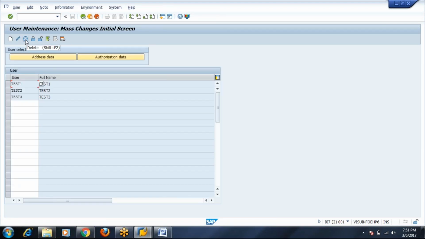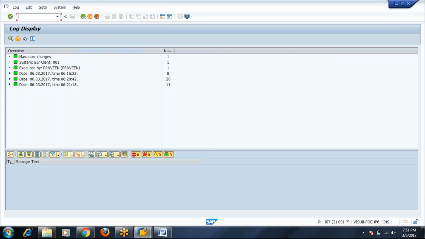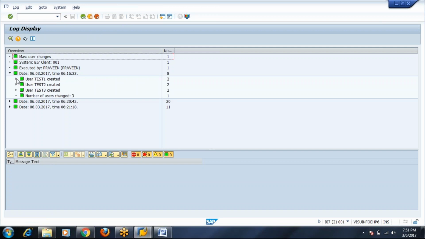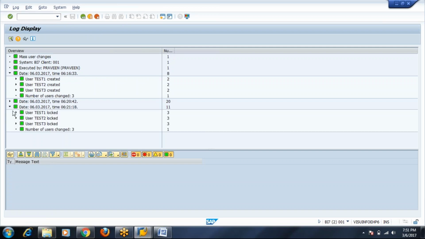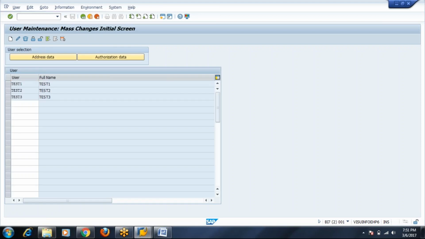Deletion: all the 3 IDs will be deleted. We will do it lastly. Locking: lock. All 3 are locked. Test IDs were created and they got locked. Test1 locked. Unlock all 3. This is for selection: select all, deselect, select all, and delete. You can delete from the screen basically, not from the system. This is deleting from the system. This is only deletion of the line from this screen.